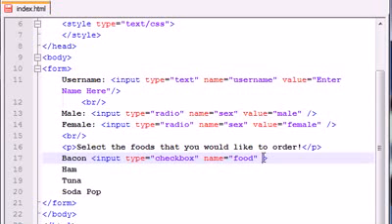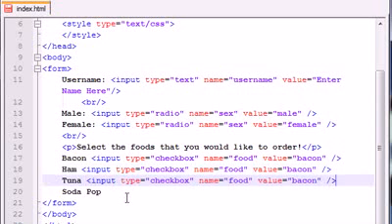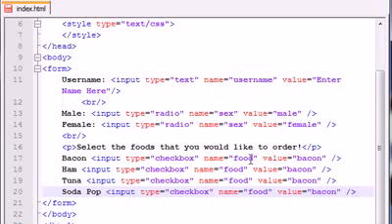Just like before, the name's the same. The only difference is the value is different. So for example, this one is going to have the value of bacon. And let me go ahead and end that before I forget. And let's just copy this 4 times because I'm way too lazy to type all this out. So this one is going to be the exact same, except this one's going to have the value of ham. This one's going to have the value of tuna. And this one's going to have the value of soda.